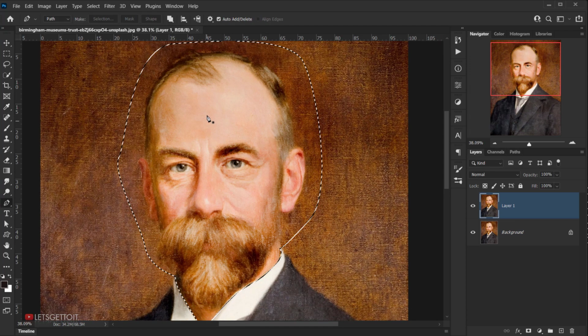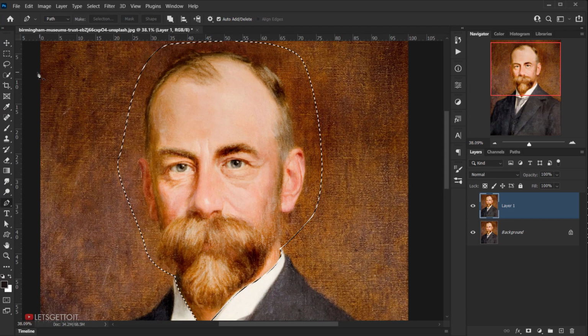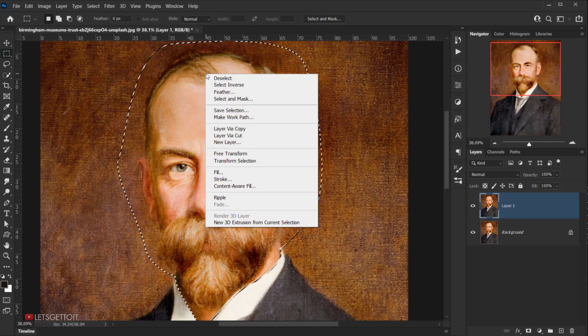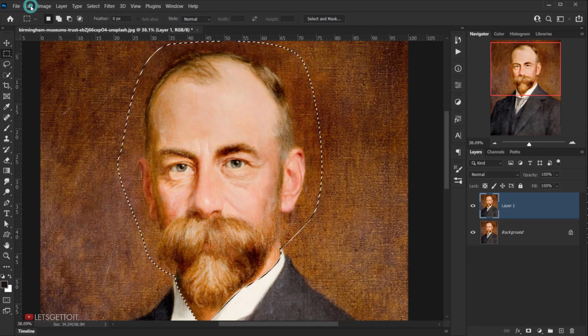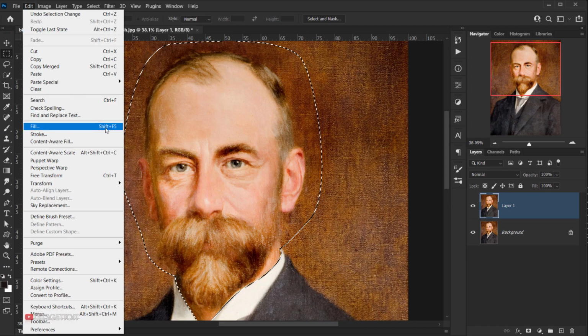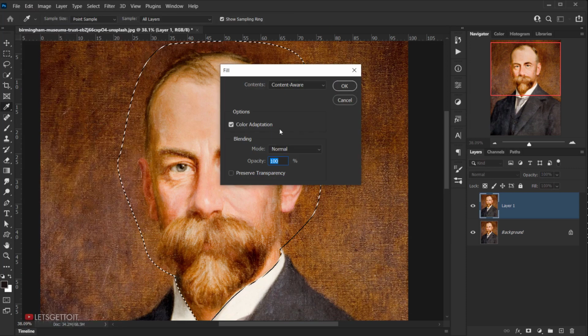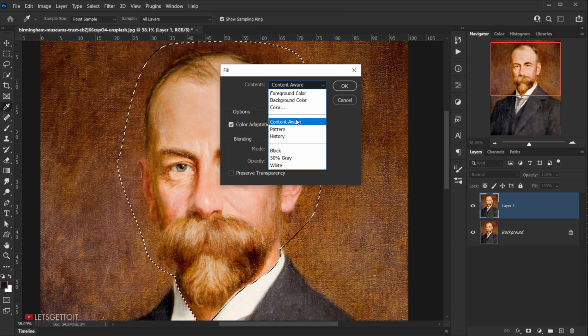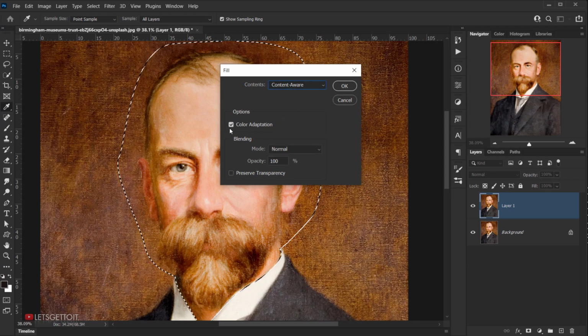Alright, now to apply the content aware, you can either select the marquee tool or the quick selection tool and right click and choose Fill, or you can go to Edit and choose Fill, and also you can use the shortcut Shift F5. Alright, now in the contents, make sure that you are selecting Content Aware, and also Color Adaptation is checked. It's very important. And you don't need to use any blending for this because it will mess everything up. And I will press OK.